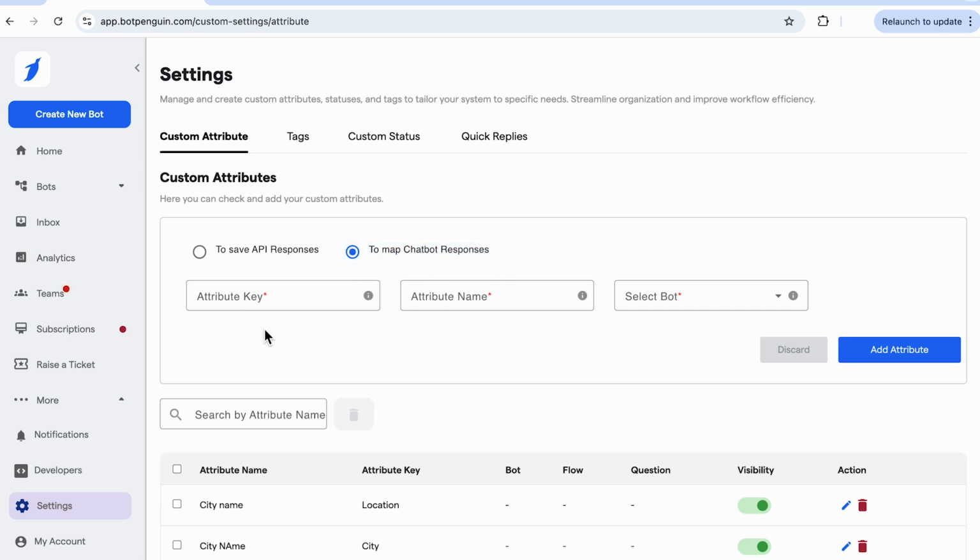Now, the attribute key is used by BotPenguin to store and retrieve data during the chatbot's operation. The attribute key is unique and it is often written in lowercase with no spaces. For example, if I want to create an attribute for the username or the city name, then I'll simply write city name. This should be short, precise, and technical as it is for the bot's internal functionality.